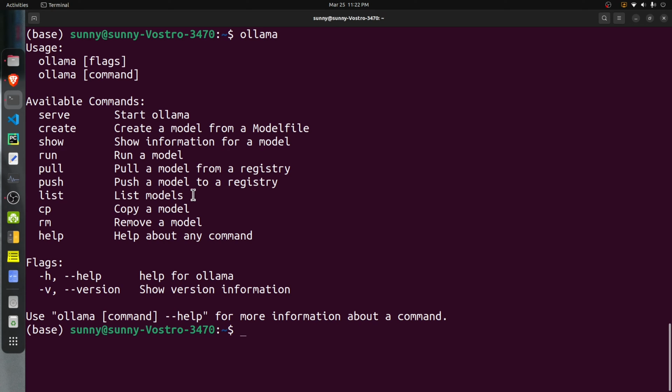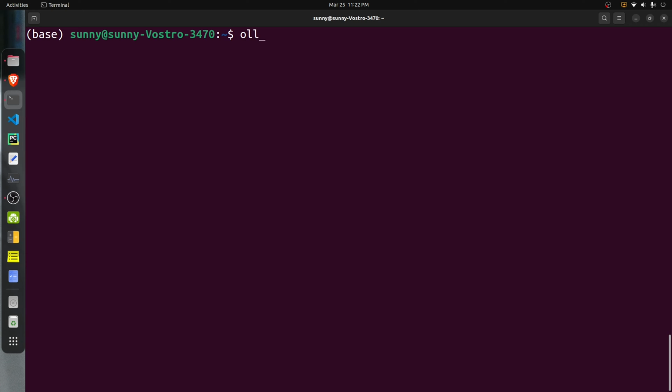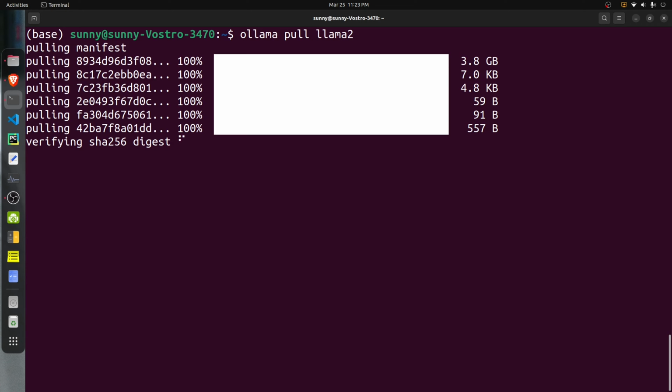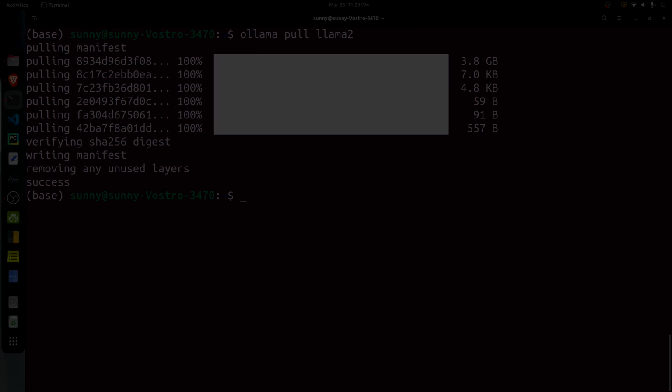Once you have successfully verified the installation of Ollama, next we need to download the Llama2 model which we will use for conversational purposes. For that, go to the terminal and execute the command ollama pull llama2. This command will download the Llama2 model on your system. Now this can take some time depending on your internet speed because the file size is around 4 GB. Alright, so the download is completed. Now that we have installed Ollama and downloaded the Llama2 model, let me explain the code of our chatbot.